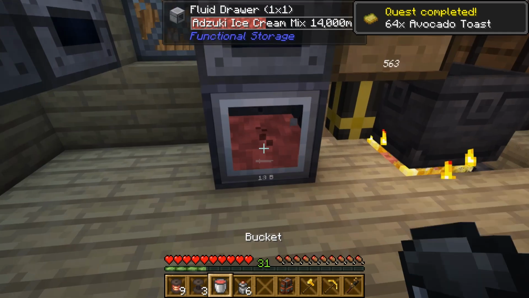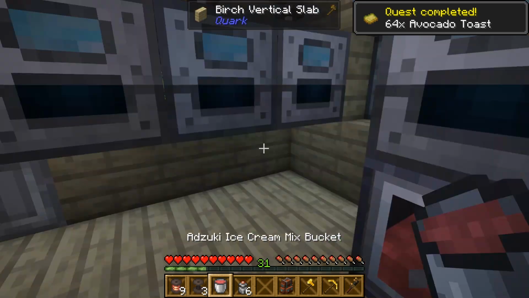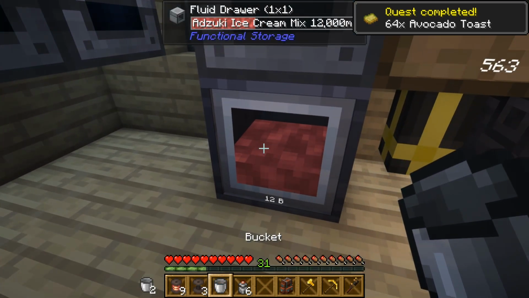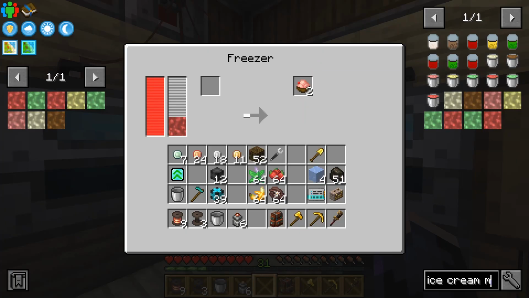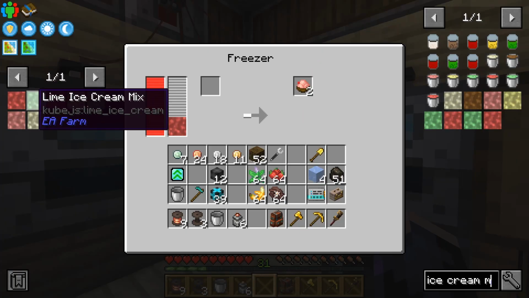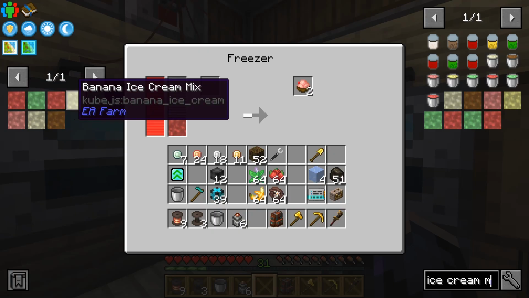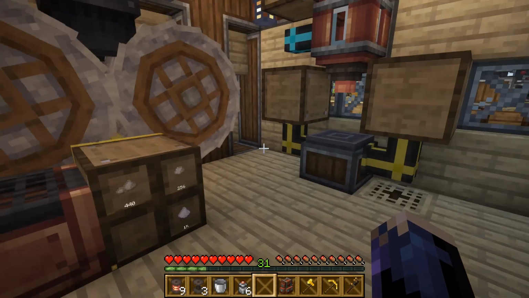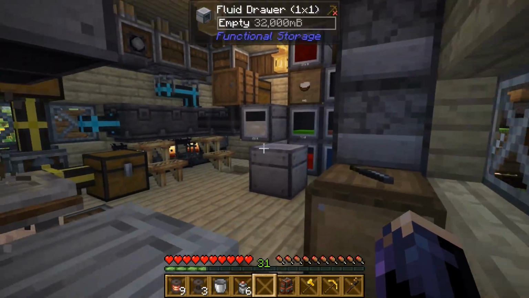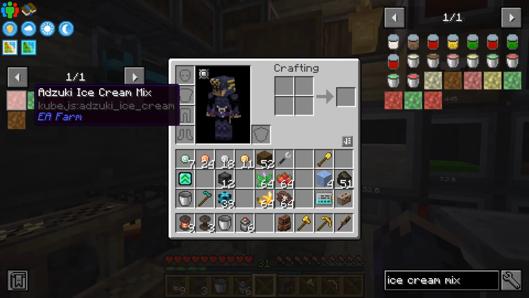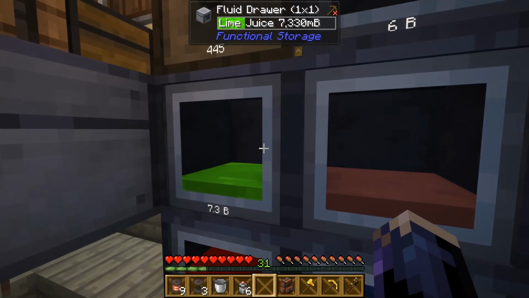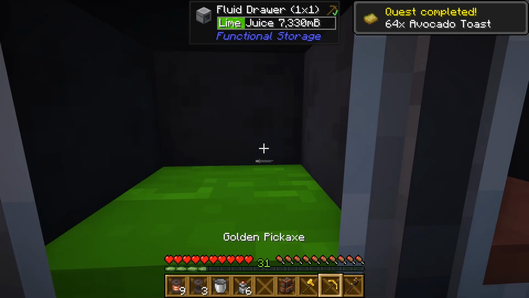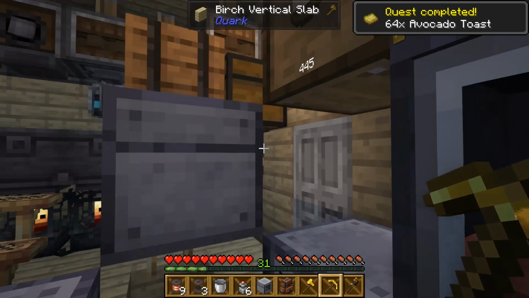And now we can start putting in our ice cream into each of these. There we go. Alright, so this is going very, very slowly, but we've got Adzuki Ice Cream coming in here. While that is going, we are going to get started on the next couple of ice cream recipes for ourselves here. I think the next thing that is going to be in order here is going to be lime. Now, lime is a little bit different because we use lime juice for this instead of using actual limes.